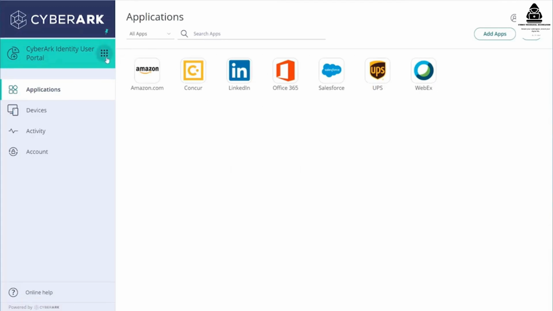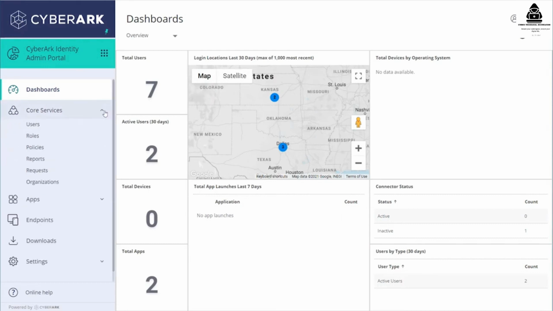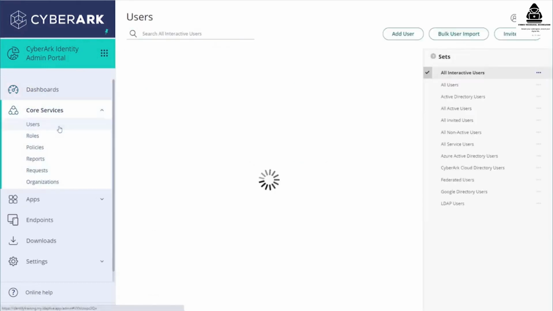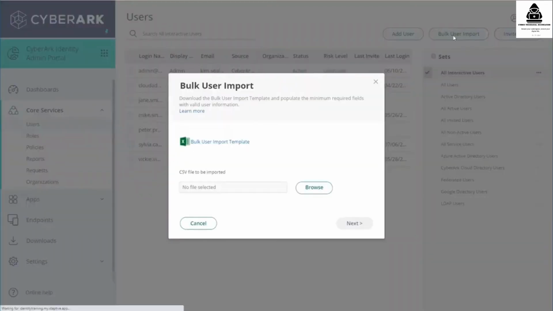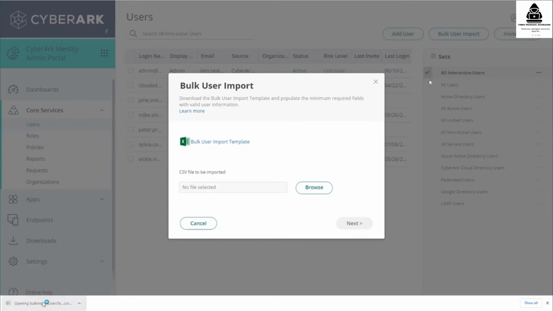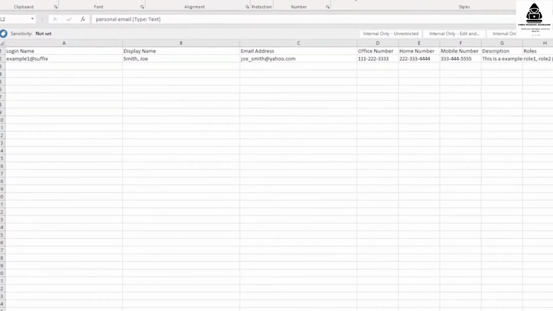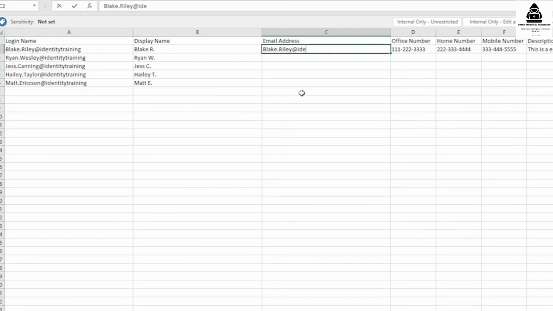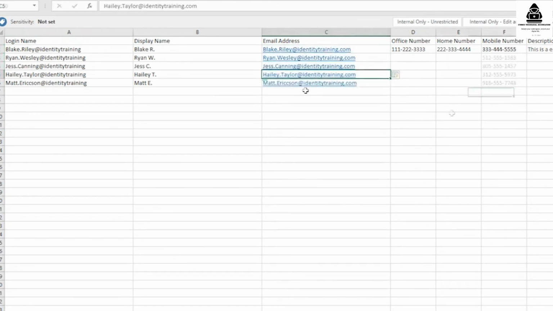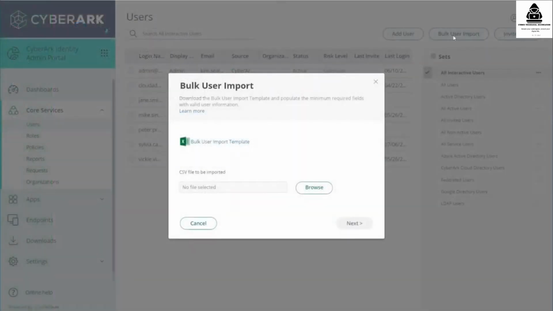To use the bulk import feature, log in as the administrator and go to the admin portal. Navigate to Core Services, Users, and select Bulk Import. You can download a template from the Bulk User Import Wizard to prepare the data for import. Fill in as much information as you like, but you must include the login name, display name, and a valid email address. Save it as a CSV file and import it using the Bulk User Import Wizard.